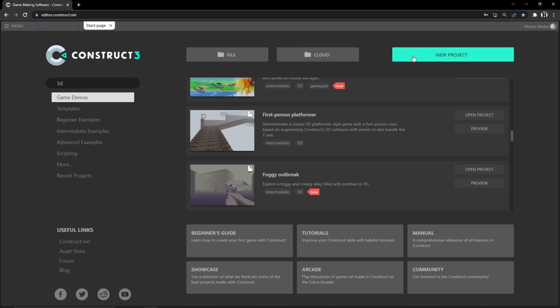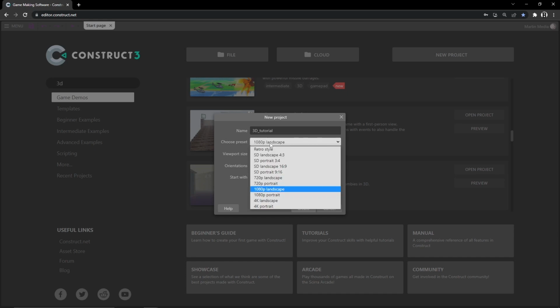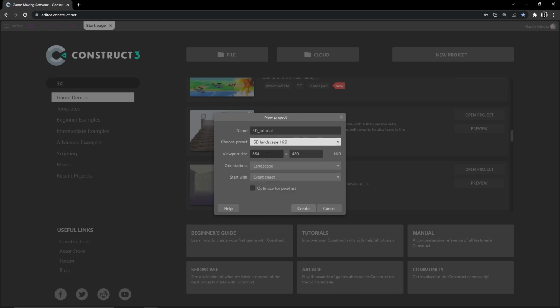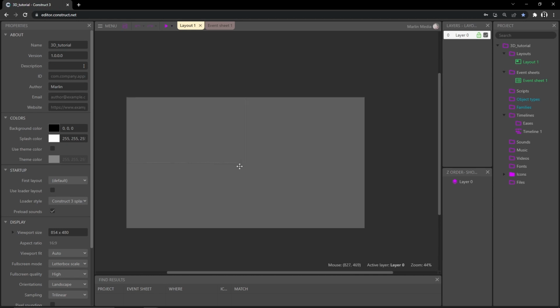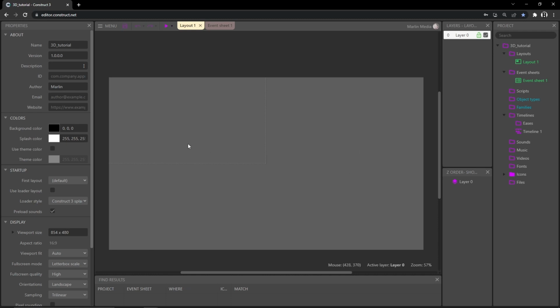All right, I am going to create a new project just like you would a 2D project, and I'm going to call mine 3D underscore tutorial. I'm actually going to choose SD landscape 16 by 9. That gives us a viewport of 854 by 480. We'll leave everything else as it is and create. Here is our playing field. We have this dotted line that is our viewport, and the rest of this is the layout size.